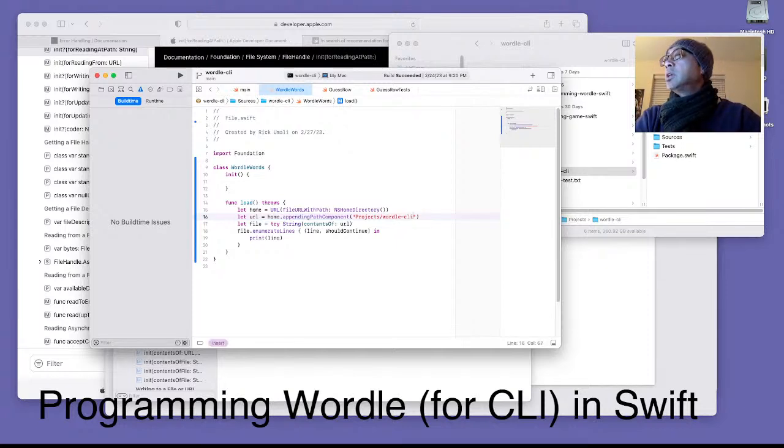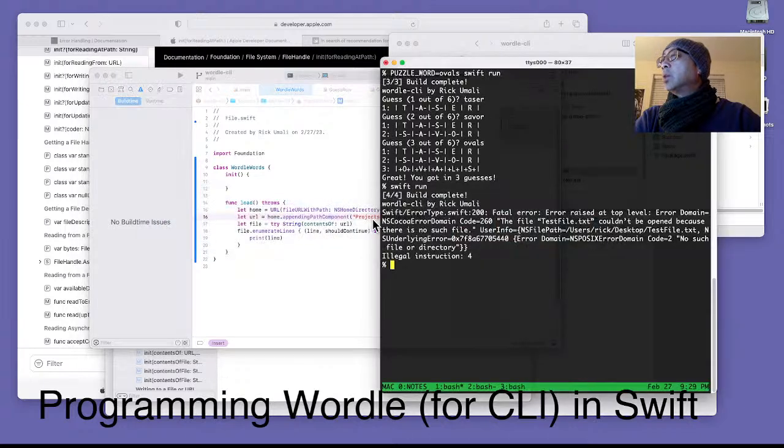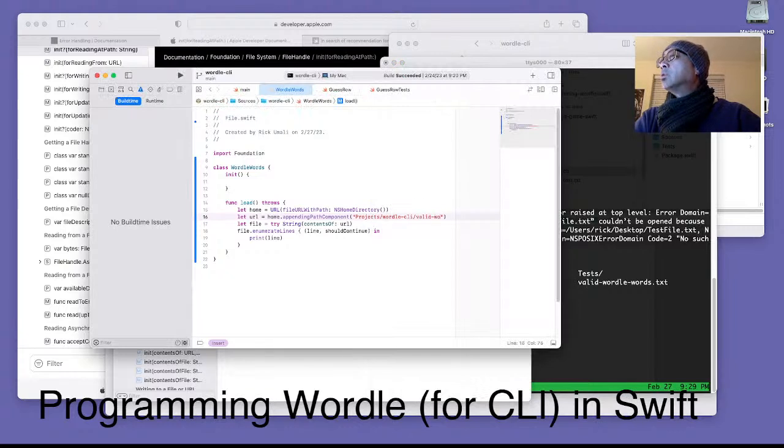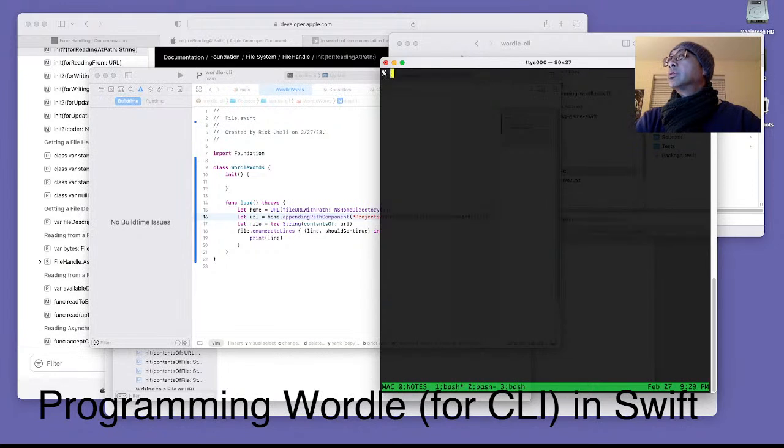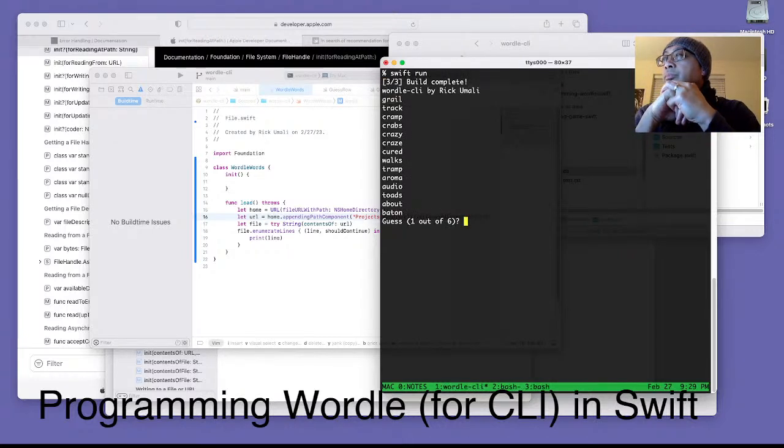But let's keep going, because I think we're almost at the point of running this thing. I'm going to here valid WordleWords. And if this works, then we should see all the words printed. Look at this file enumerate lines. Let's see what happens. Yeah, so we got it.